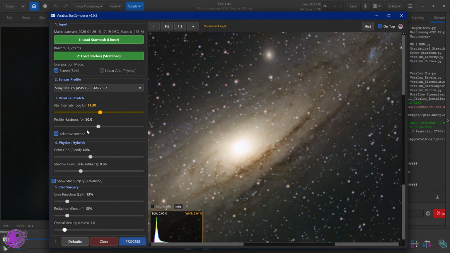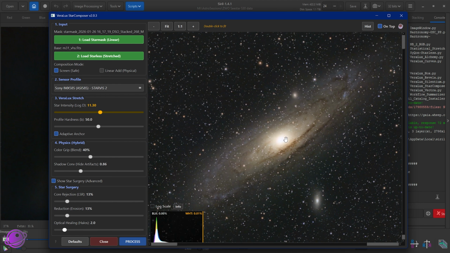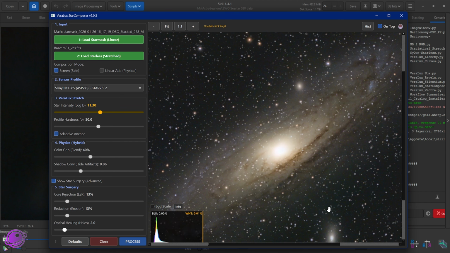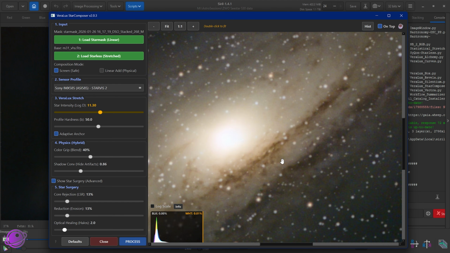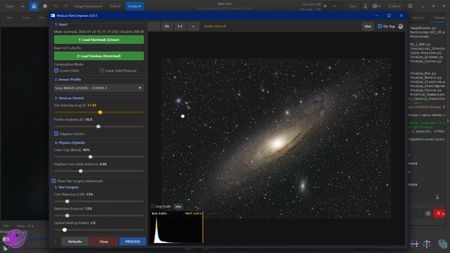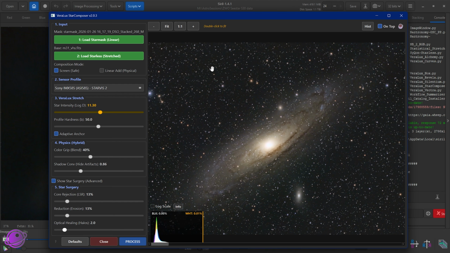Okay, just played with this for a little bit, and I think this looks okay. The stars look good. The cores of this and this could probably look a little bit better, but I think it's okay. Just don't pixel peep. Okay, I think this is good. I'll click on Process. All right, there we go.